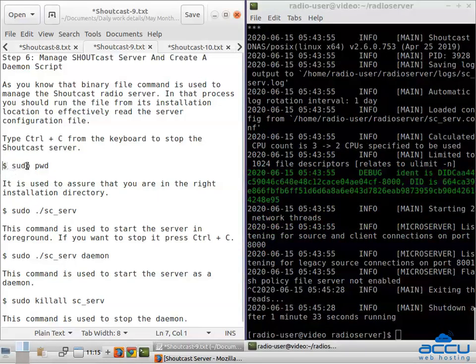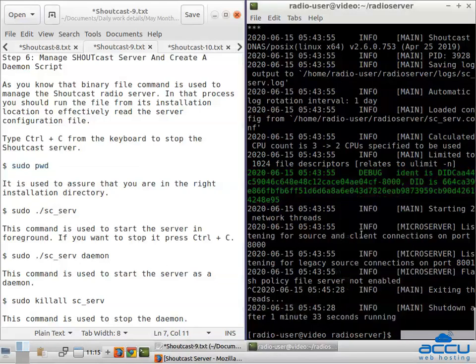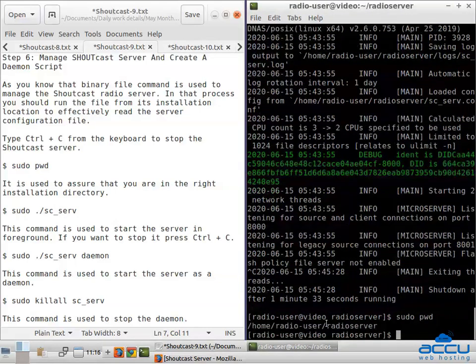First command is sudo pwd. It is used to assure that you are in the right installation directory. Copy this command. Paste it in the terminal and press Enter. You can see that we are under radio server directory.